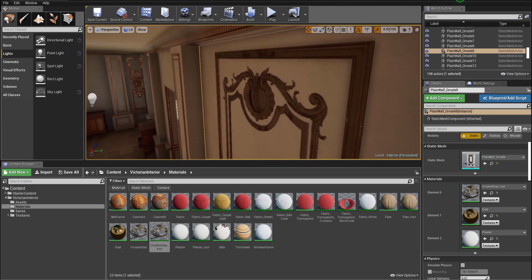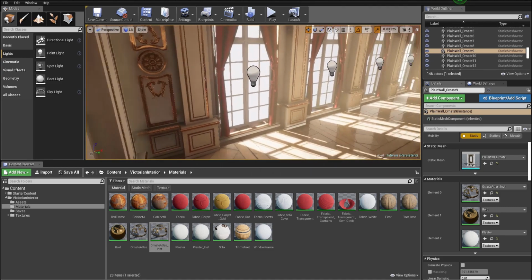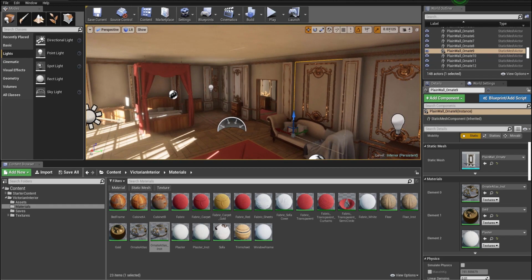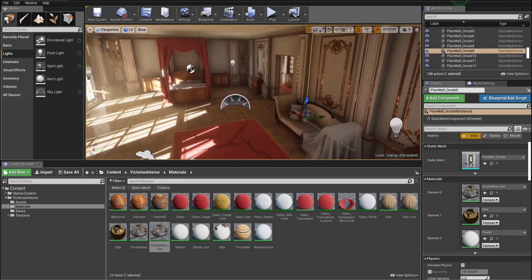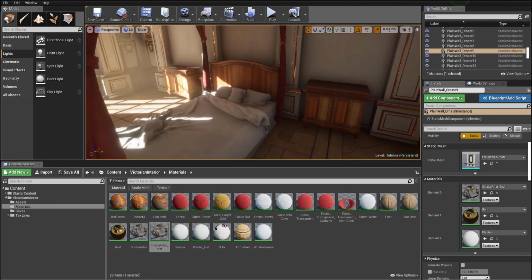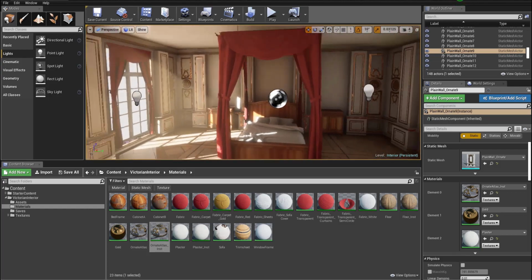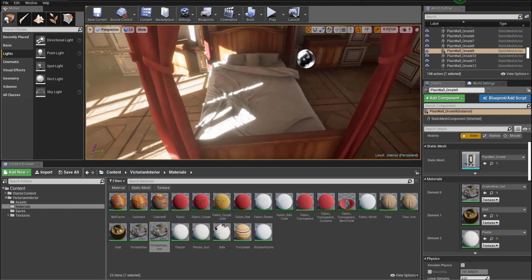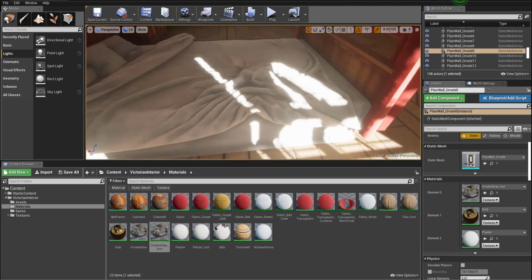So I think that's a good thing for the next chapter. In the next chapter we will start balancing all our materials, which will take a while. But after that's done, we might also do some polishing, and then we will keep working on our lighting.